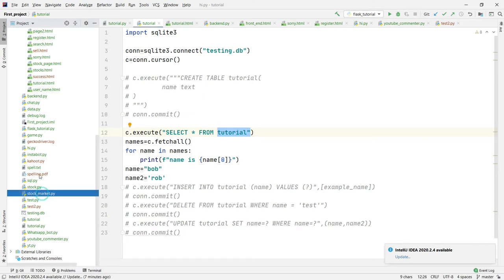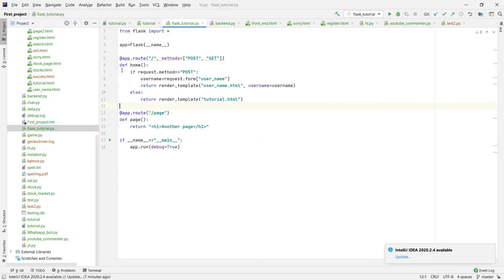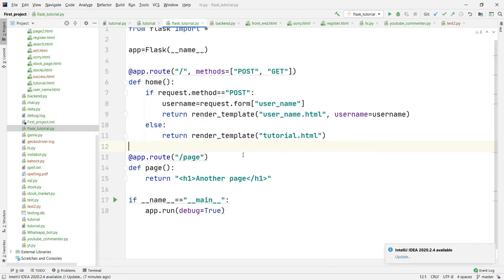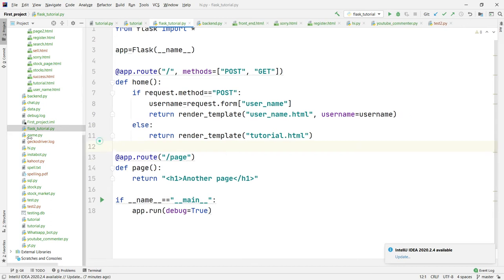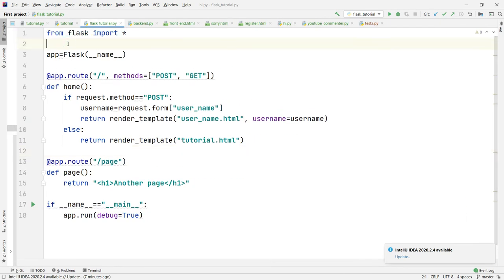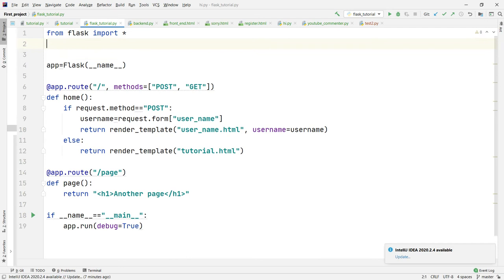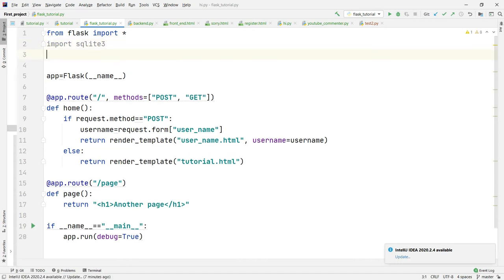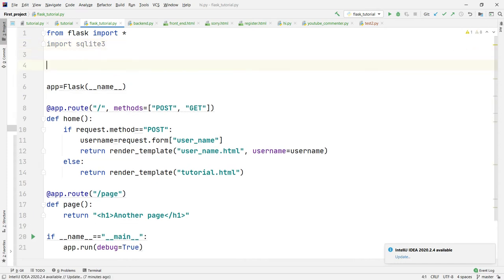So first we're just going to go back into the Flask tutorial. I'm just going to zoom into this code, and what we need to do up here is import sqlite3, and then set up our basic functions over here. If you create a table in a database in one of your files, it's going to stay in all of your files.